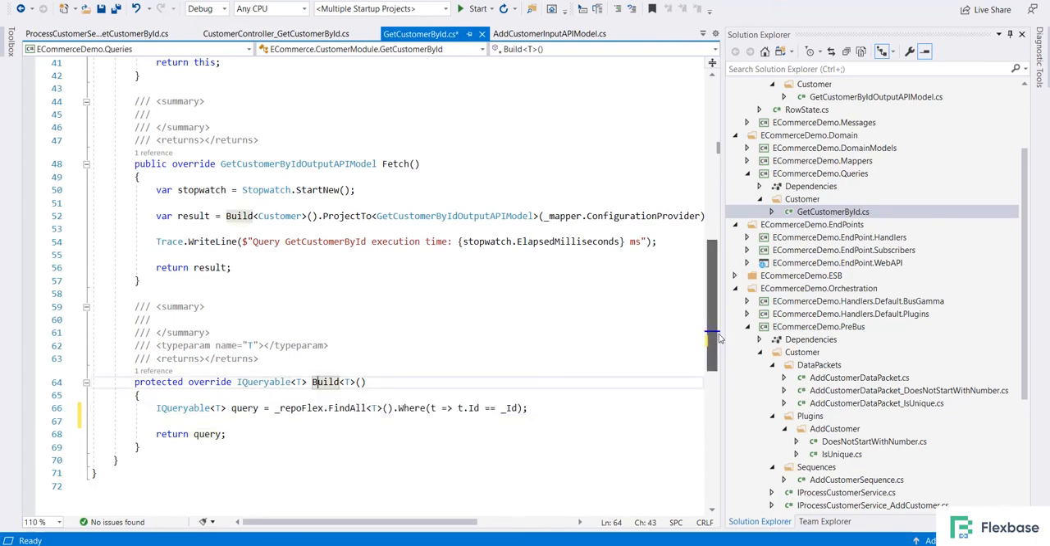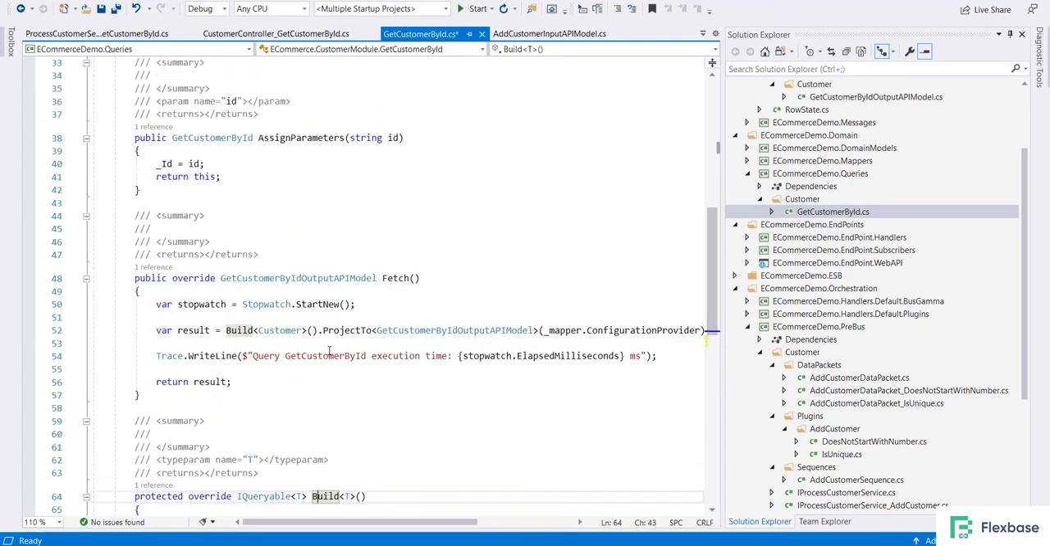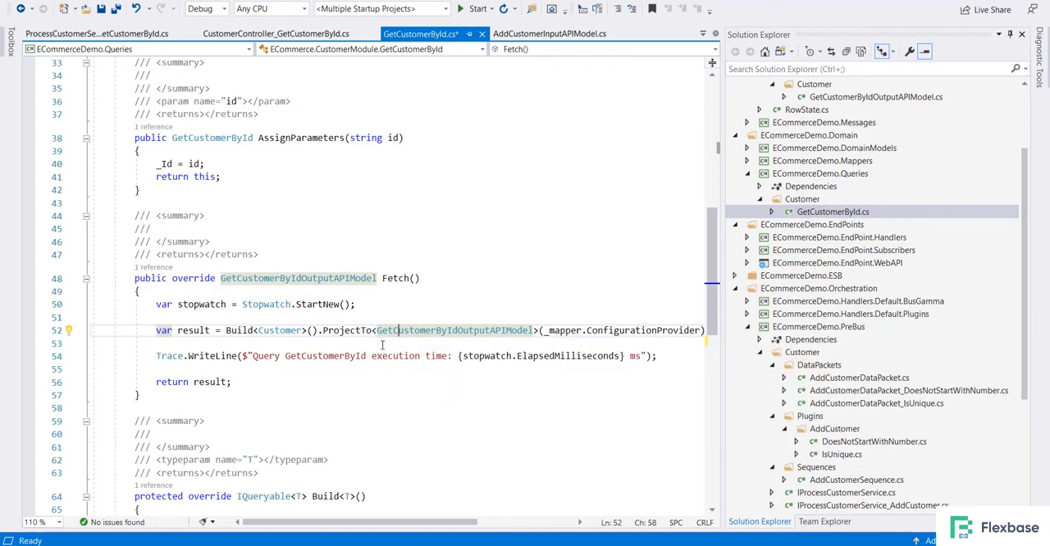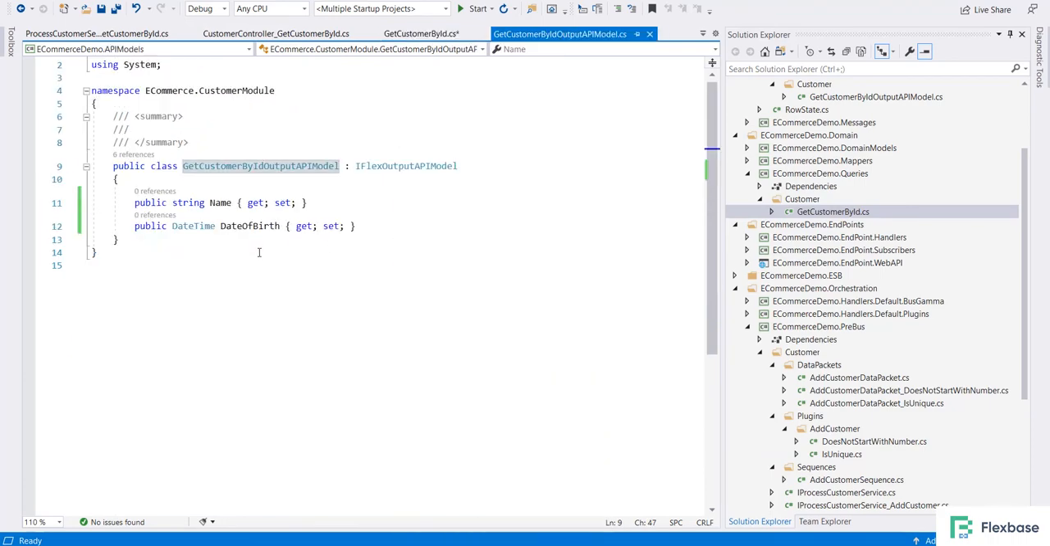The build method will return the queryable, and here I am doing a ProjectTo. This is AutoMapper ProjectTo that I have used. So this makes the query and the select so simple. What ProjectTo will do is build a select for you automatically, and the select will be built based on what output you have given.